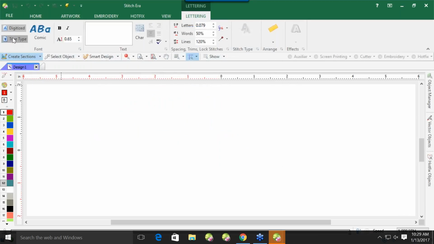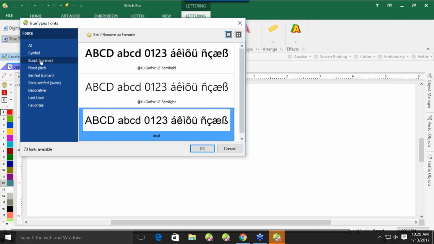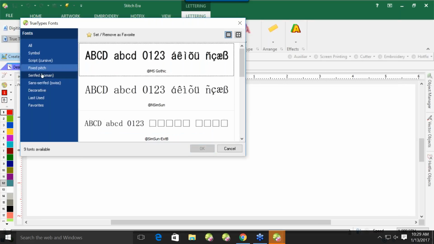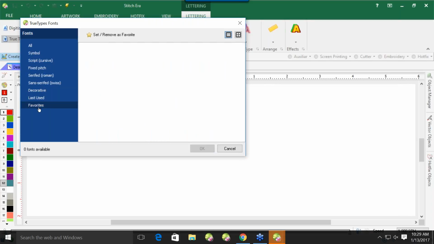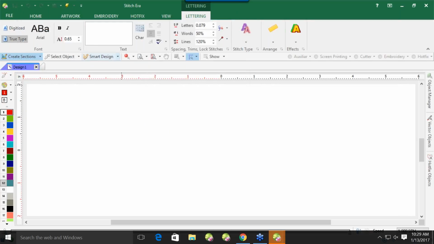All right, TrueType fonts open up the same way as they did before. You click on it, and they're still broken up into categories. You have symbols, scripts, fixed pitch, serifs, sans serifs, decorative, all the ones that you last used, and favorites. And your bold, italicized, this is the height of your font, this is your text field, the character map, all your justification tools, spell check are still the same, kernings are all the same. Everything is the same here. You will not have effects, okay? Sad to say this will be there, but it'll be grayed out.